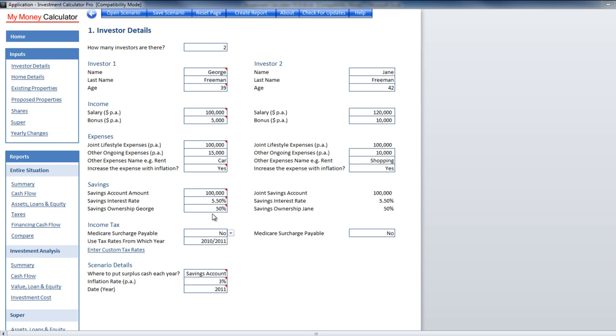Now with income tax, we let you decide whether you pay the Medicare surcharge, which will depend on your income and whether or not you have private health insurance. If you're a bit confused about the Medicare levy or Medicare levy surcharge, just jump on our site and check out our Medicare levy guide, which is underneath the guides area. We let you choose the tax rates to apply and allow you to enter custom tax rates by choosing custom and clicking the enter custom tax rates link.